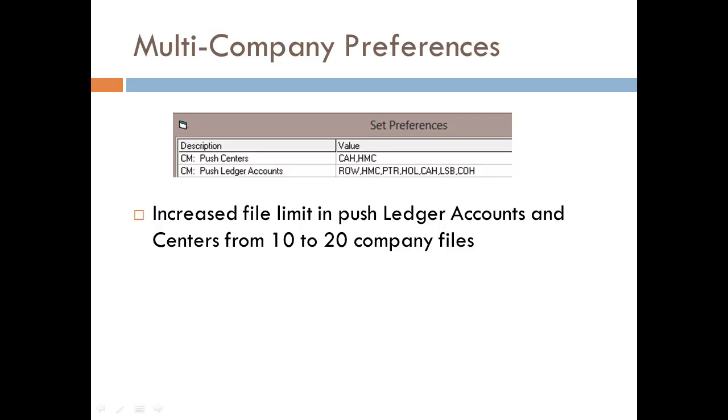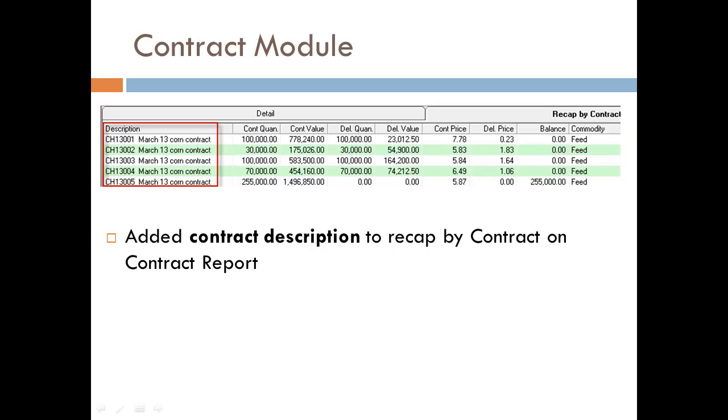So we bumped that up, and that basically allows, in our multi-farm preferences, you can have this. Basically, this is saying I'm pushing my cost centers to these companies from the main company, and I'm pushing my ledger accounts over to these companies, and it just allows you to have more and more companies that are daughter companies of the main company.